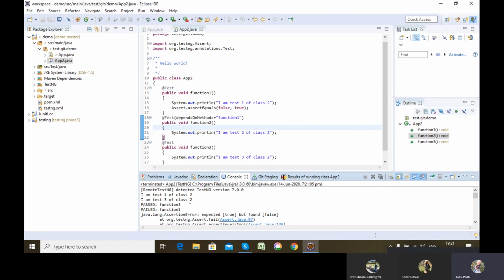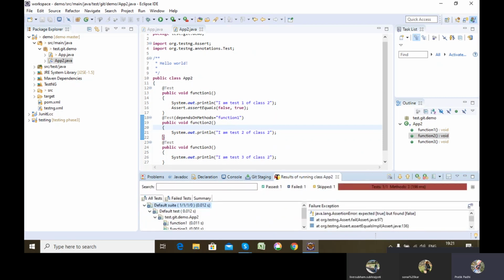See, only function 1 and function 3 got executed, but function 2 doesn't get executed because it is depending on function 1's result. If it passes, only then will it run. Now you might have an idea: till now we were only seeing passed test cases. Now I have passed test cases for function 3, failed test cases for function 1, and skipped test cases for function 2.